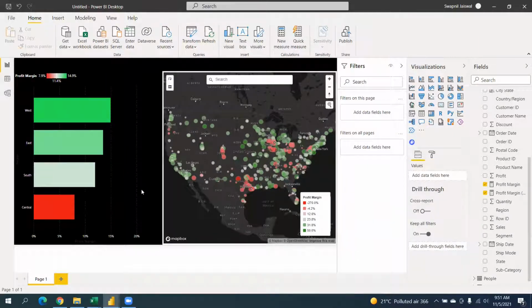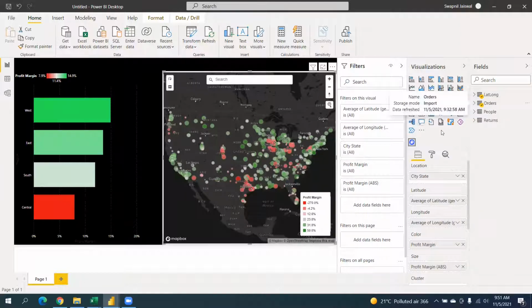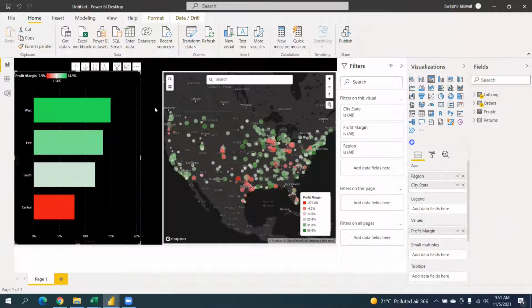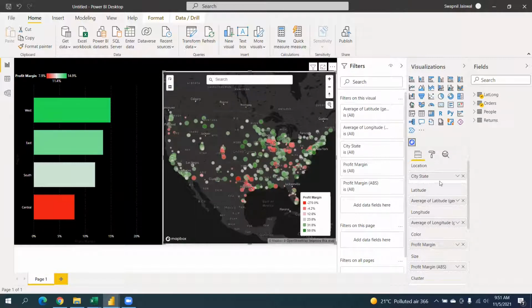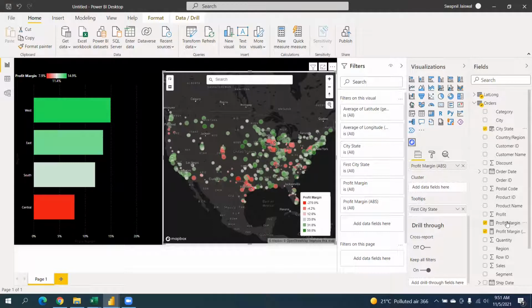So here now we have these two, and because our relation was from city to order, if you remember, this whole is built from the order table. Sorry, this is coming from the order table, and this is also from the order table. Now what I'll do, I will add the tooltip to it. So I want to see the city, state name, and what is the profit margin of that city.